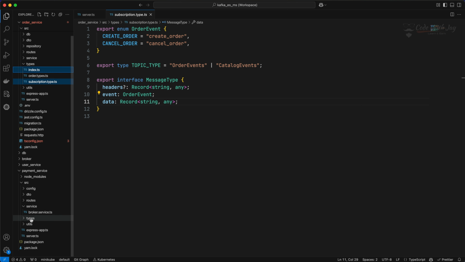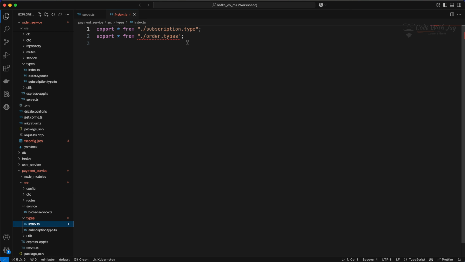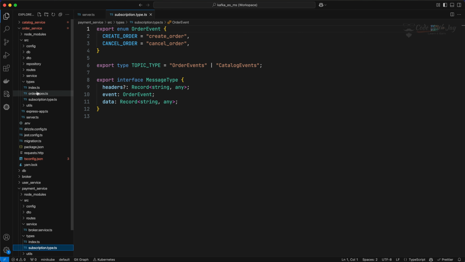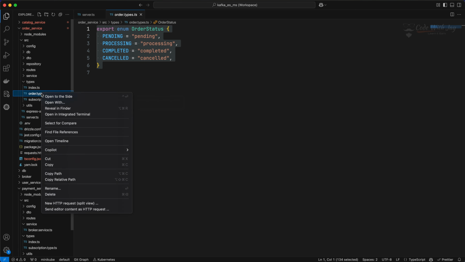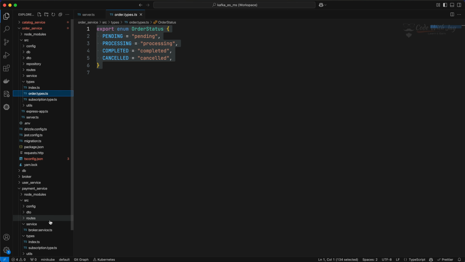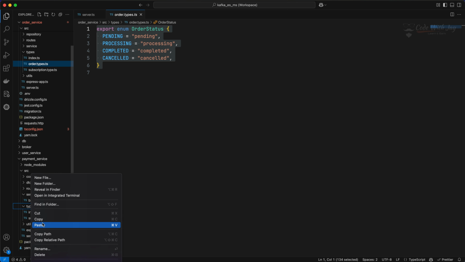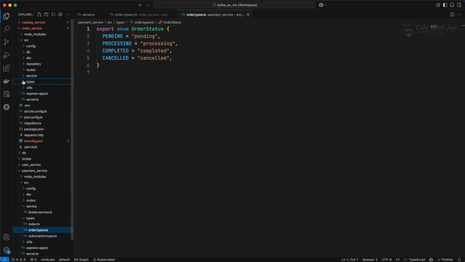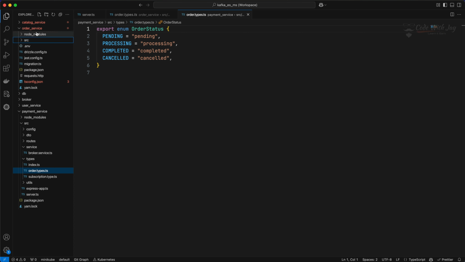Go to types and add it right there. So here we're going to tweak it a bit, all of these types. Then maybe order types as well, so let's grab this one too. This is not going to be order types, maybe we can just change the file name. Yes. So right now we have pretty much everything.